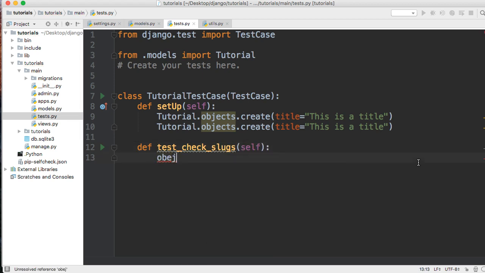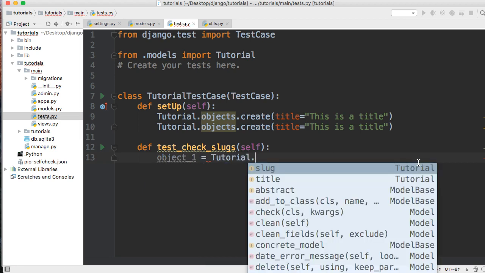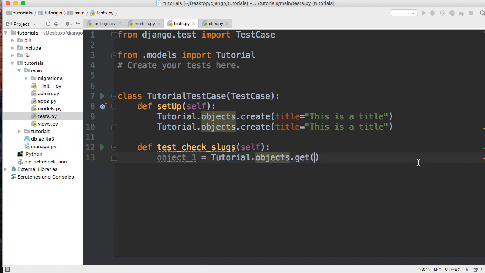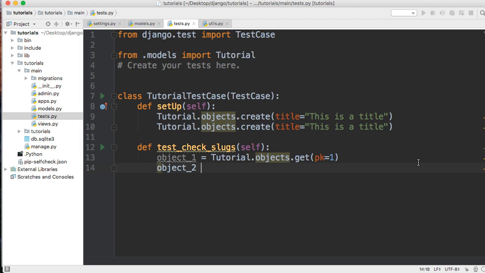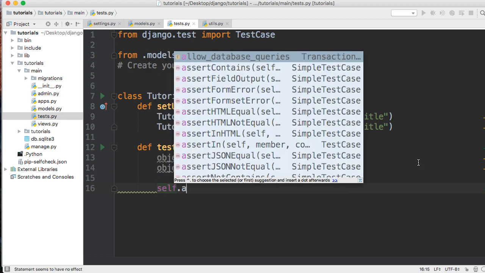And then we're going to say object_1 is equal to Tutorial.objects.get, and we're going to say primary key 1. All right, and then we're going to say object_2 equal to Tutorial.objects.get, primary key is equal to 2. Does this kind of look familiar? We kind of just did this in the shell, right? Yep, that's right.